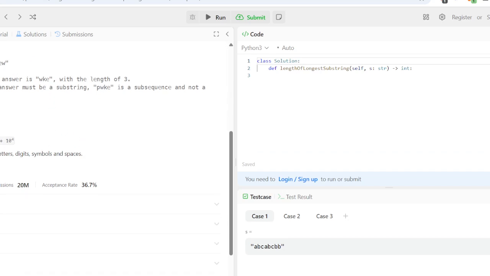And let's look at our constraints. We can have an empty string. It can be of length 0. So I think that is an edge case we have to worry about, if the string length is 0.